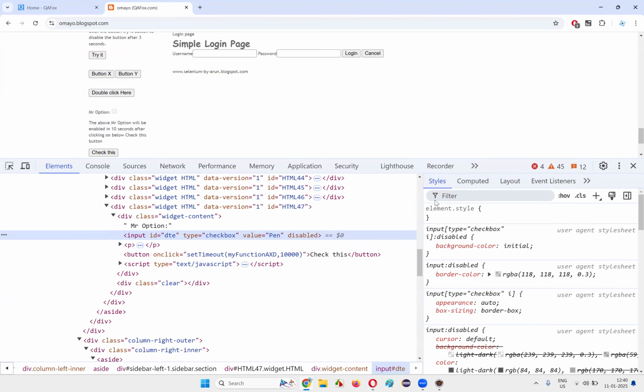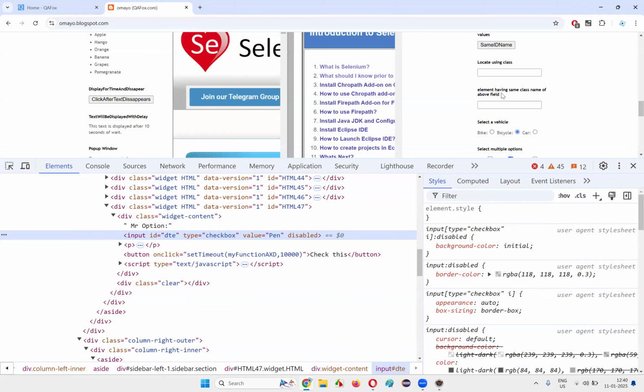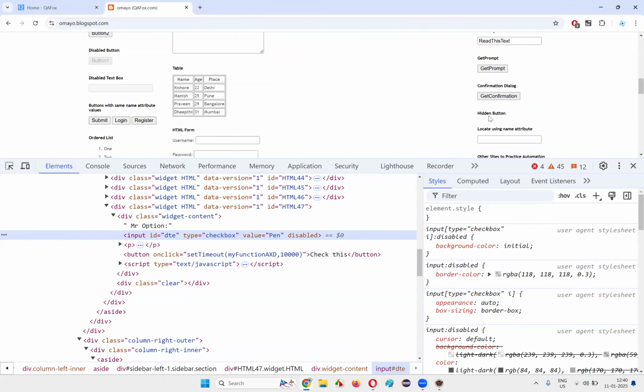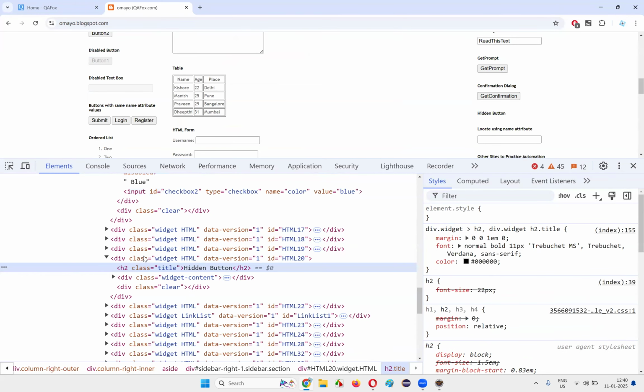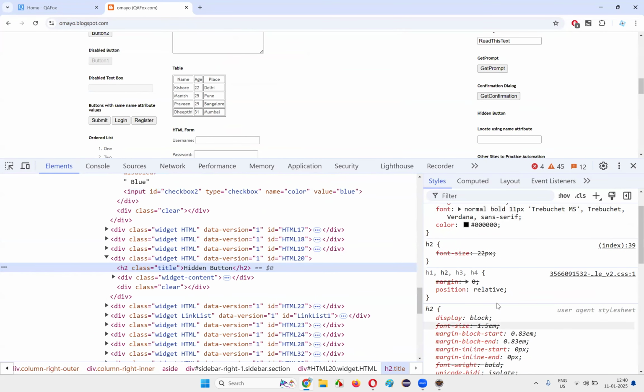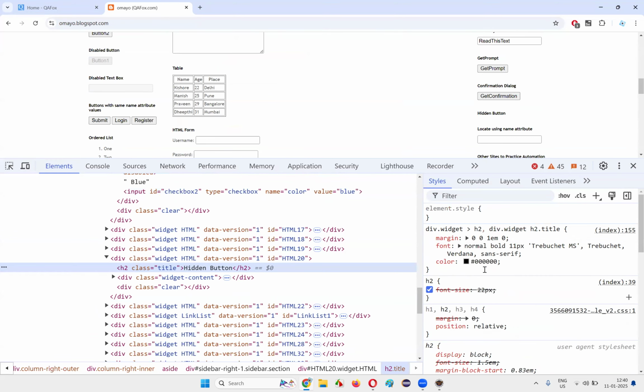No, but should the element be compulsorily displayed on the page? That is another question I have. For example, here some CSS properties are still there, even though the element is not displayed. This is a hidden button. Inspect this. If the element is not displayed on the page, can we still get some CSS properties? Yes. There are some CSS properties for the element, even though the button is not displayed on the page.